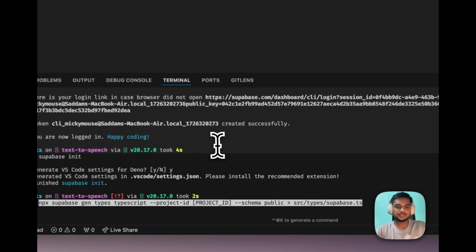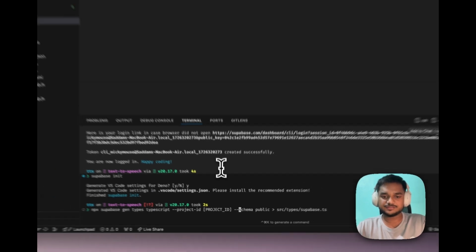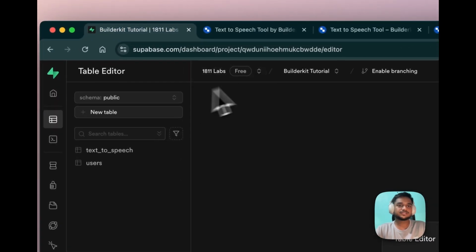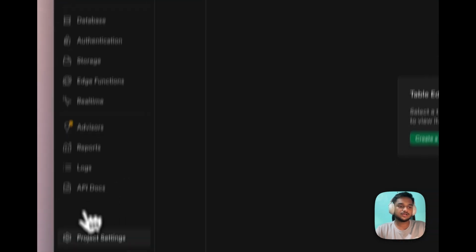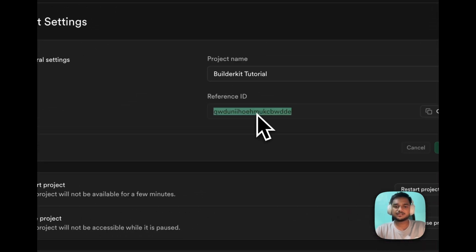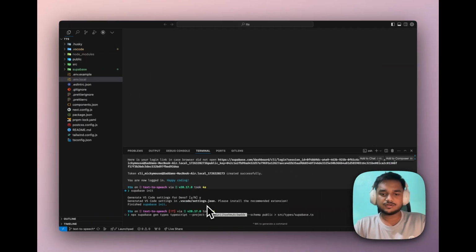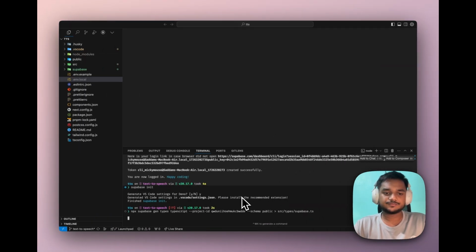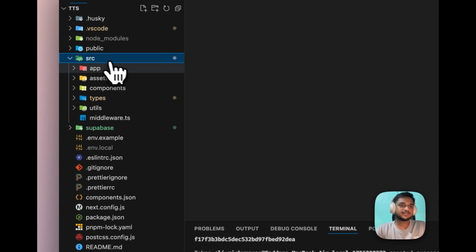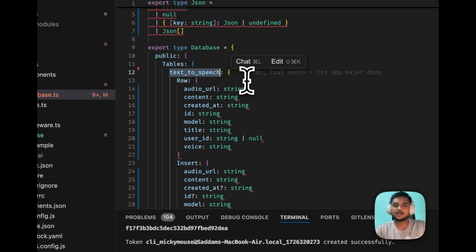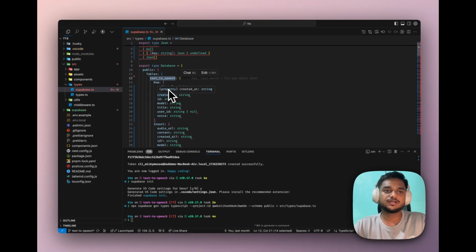Now we just need to run this command to sync the tables, but we have to update this project ID here. To get the project ID, you can get it from the URL, or you can go to project settings, and here you can just copy this reference ID. This will be your project ID. So I'll just hit enter. So here if you go to this src types and supabase.ts, you can see a text-to-speech table has been synced to our local project.